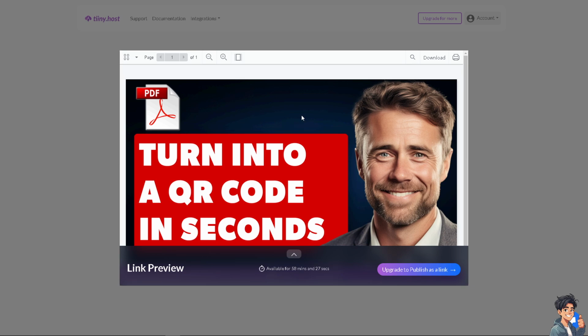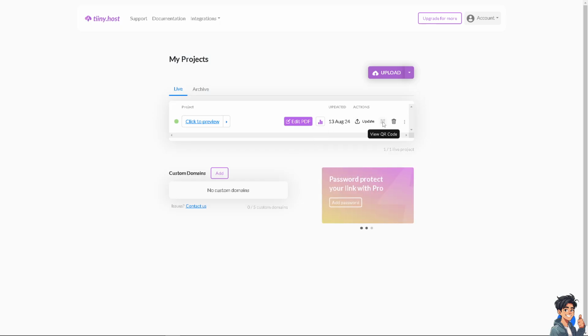Once the PDF has been downloaded, you would be able to see an option to view the QR code right here. Right? See that one, the view QR code.